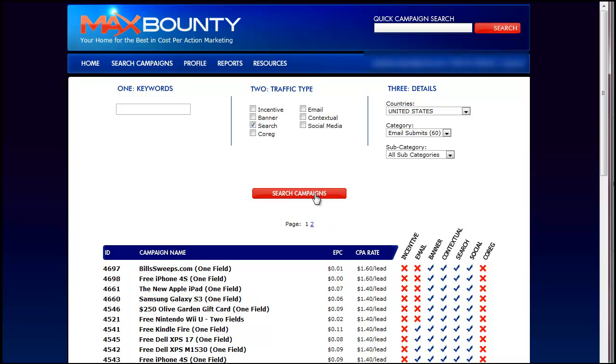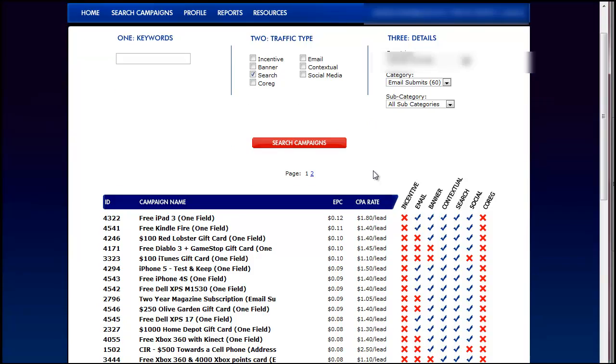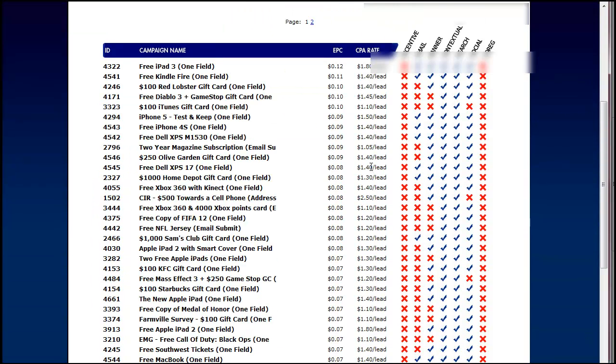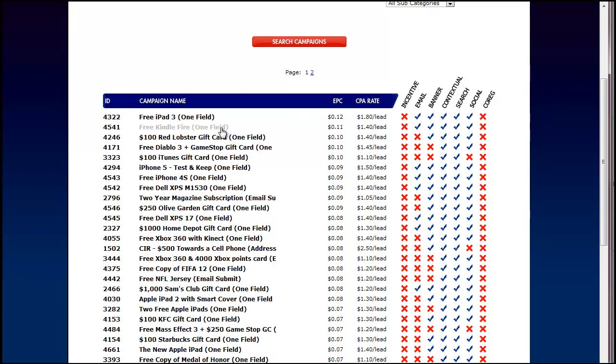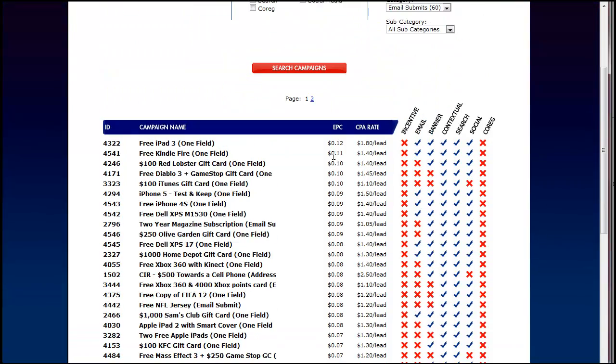And we're going to let this load real quick. Alright, and then we're going to adjust the EPC like this. If it decides to load, it's taking a little while. And you can see the earnings per click for something like this free iPad 3 submit is 12 cents. And I know I mentioned earlier about 30-cent clicks earning per cost, but it doesn't look like that's occurring right now. Looks like there's a big drop, so we're just going to go ahead and ignore that.